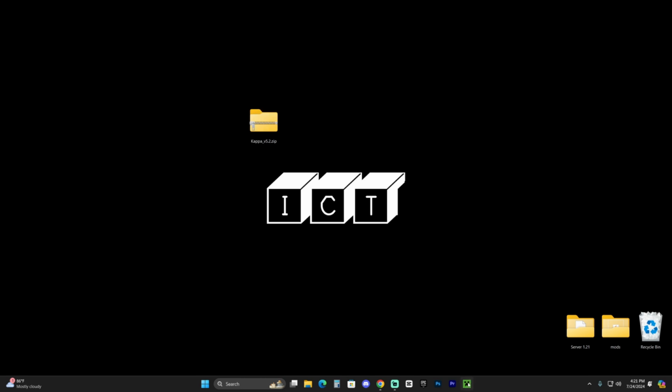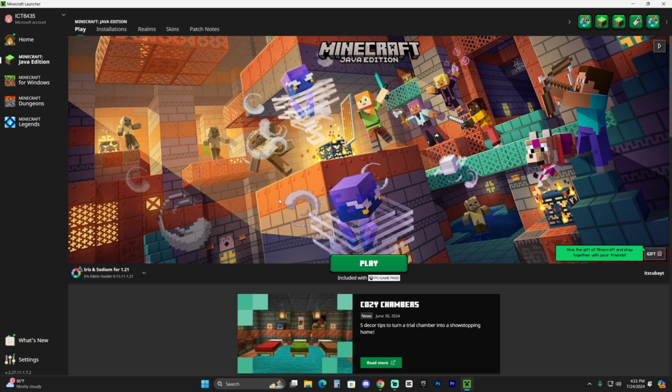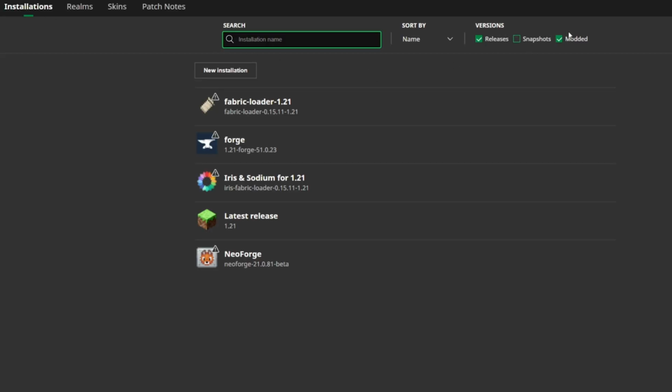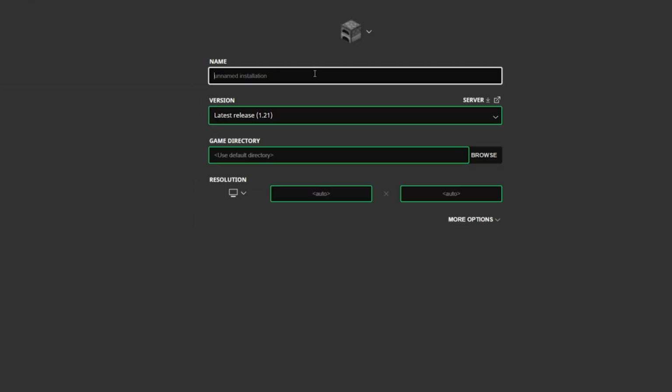The next step is to actually open the Minecraft launcher. With the Minecraft launcher open, if you installed Iris properly, you should see it selected here automatically. If not, just head over to installations and make sure you have modded selected, and you might see it in here. And if you still don't see it, just click on new installation, name this whatever you want.